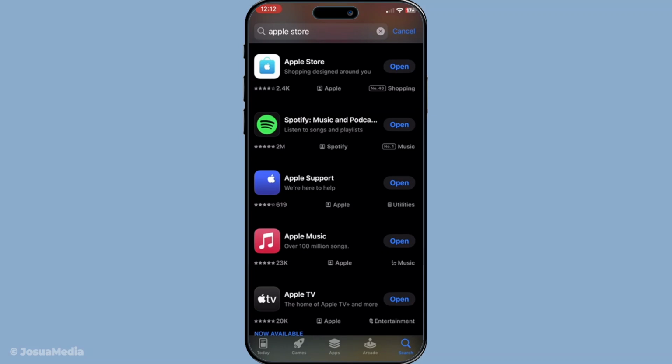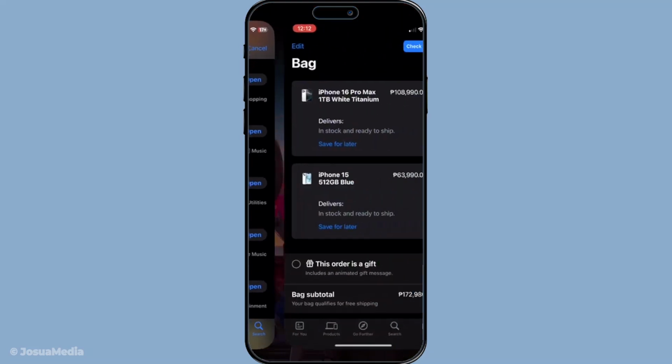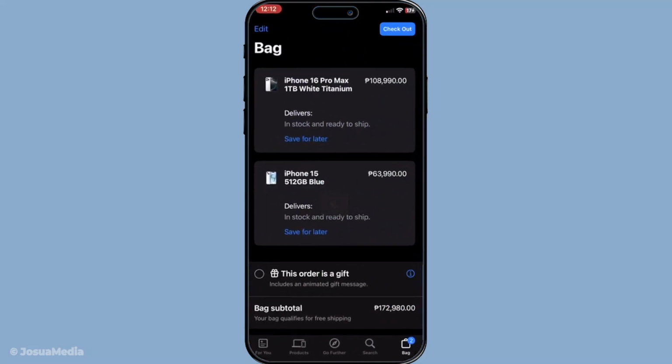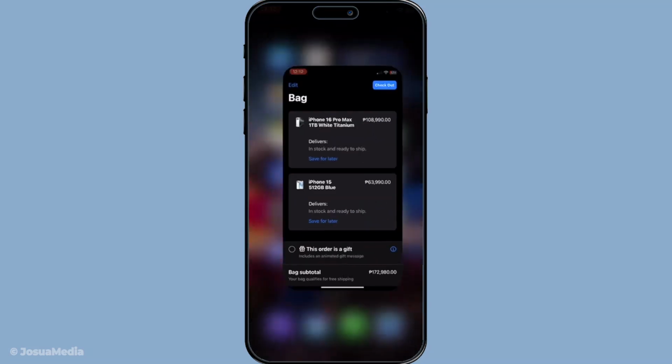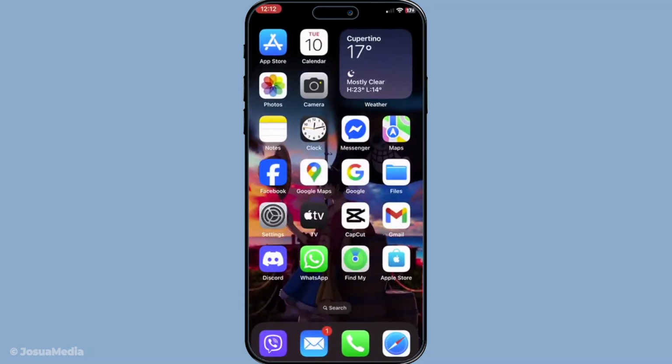Once the Apple Store app finishes downloading and installing, it's time to open it. Just go back to your home screen, look for that blue icon with the A that's now freshly placed, and give it a tap. And there you have it. The Apple Store app is now open and ready for you to explore various products, make purchases, or even check out the latest from Apple.